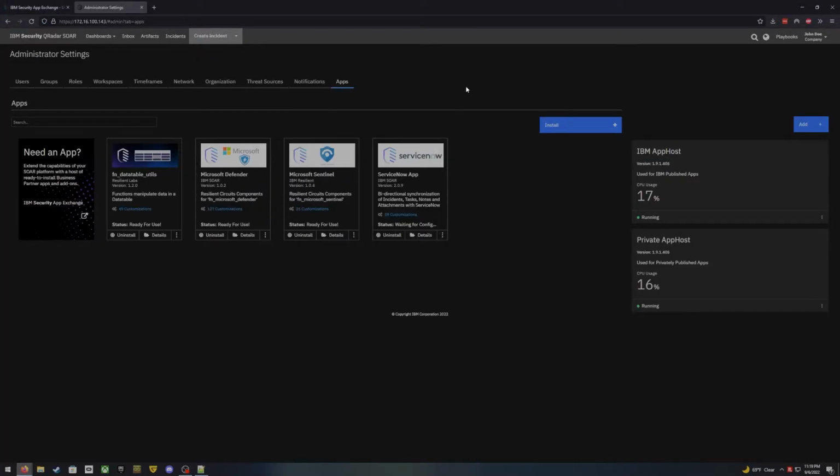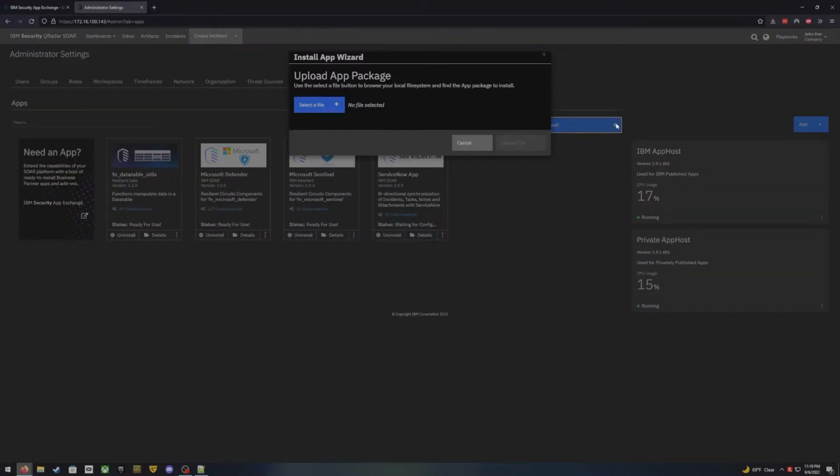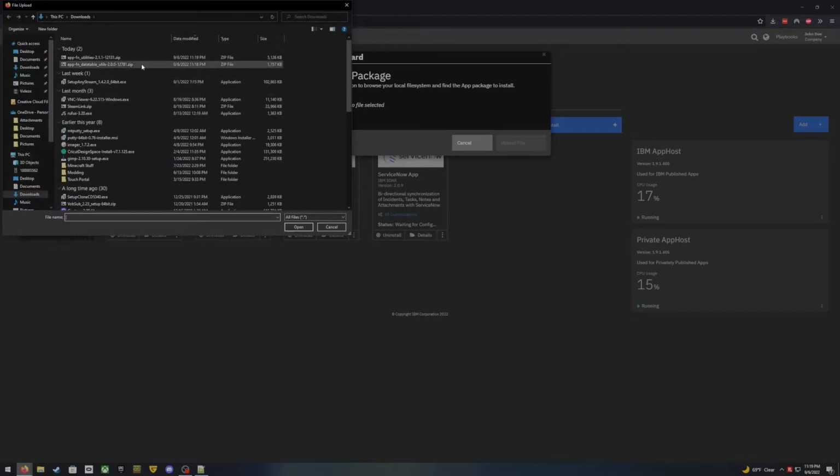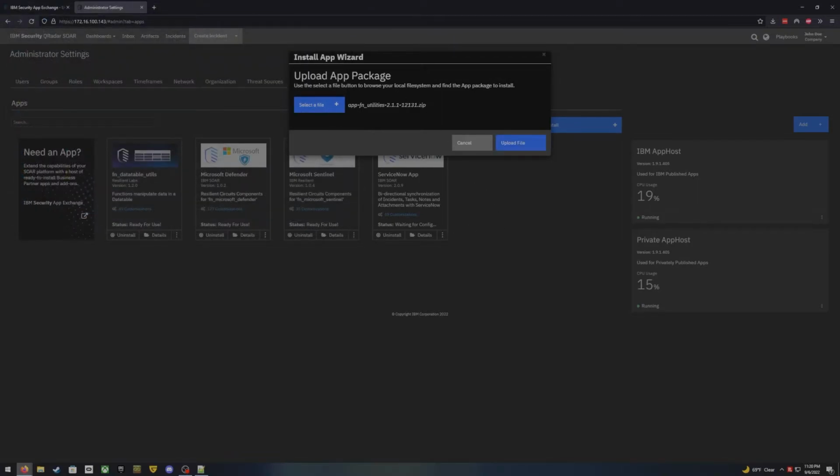All right. Let's jump back here into the QRadar SOAR settings. And we're going to go ahead and click install here. First one is just going to be installing the integration. So what we're going to do here is we're going to select file, and we're going to go ahead and grab the utilities one that I just mentioned. We're going to give it the entire zip file that we downloaded. No changes, don't have to unpack it or anything. We're just going to grab that entire zip file here and hit upload file.